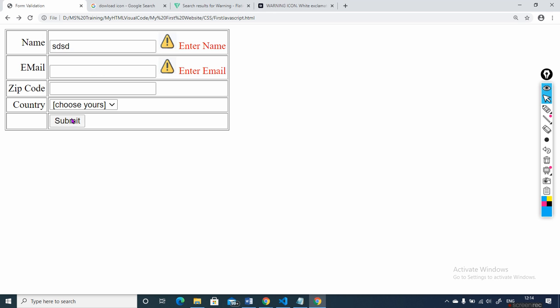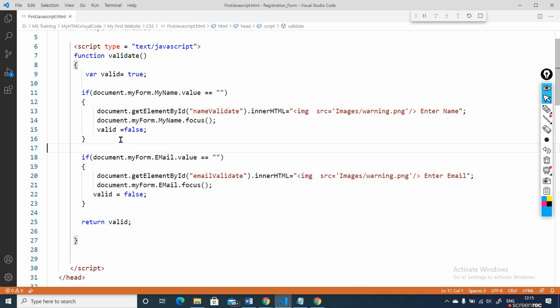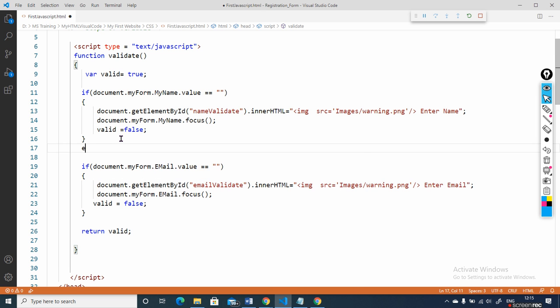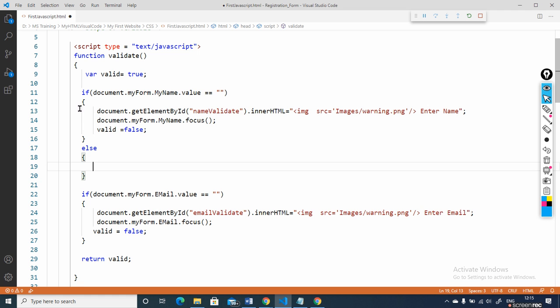After entering this, I say submit, but still the message is there. Even though I have passed the details, the message is still there. So how can you remove it? Just go here. Sorry, this is the part of else.